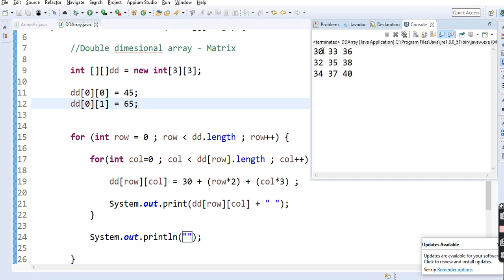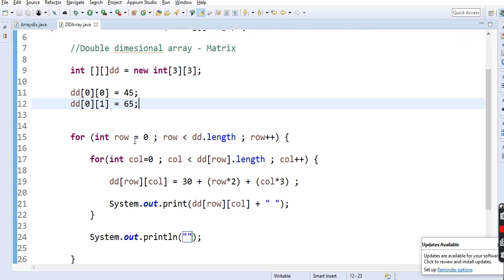You can see these are the values which have been stored as part of this double for loop logic, and they have been printed also. It is printed in a tabular structure. How it got printed in a tabular structure, we'll understand. So let's debug and understand. I'll keep a debug point over here and we'll start debugging.